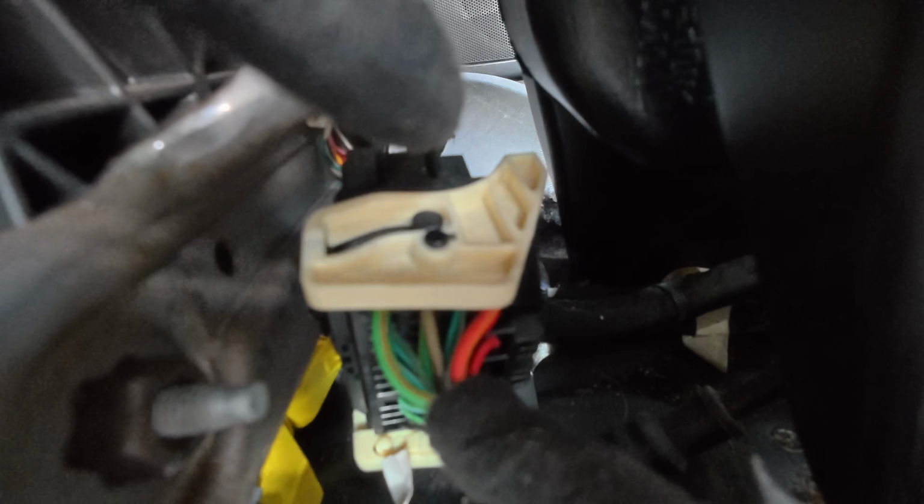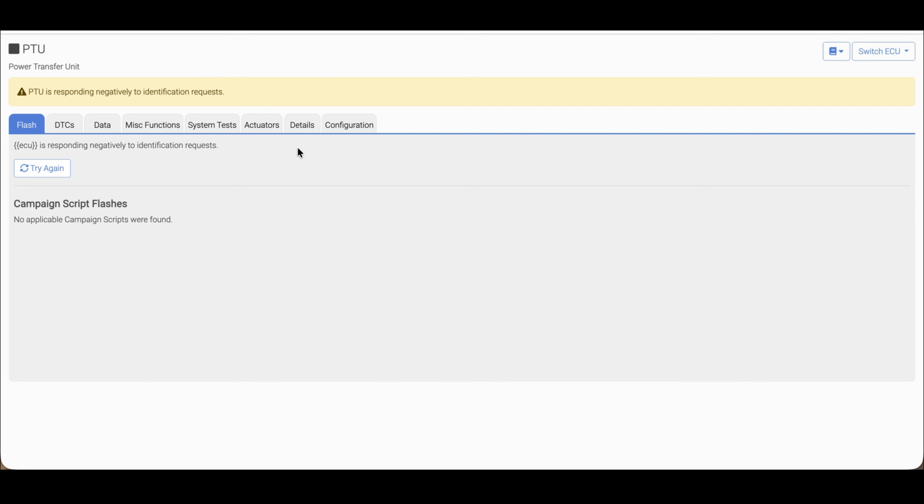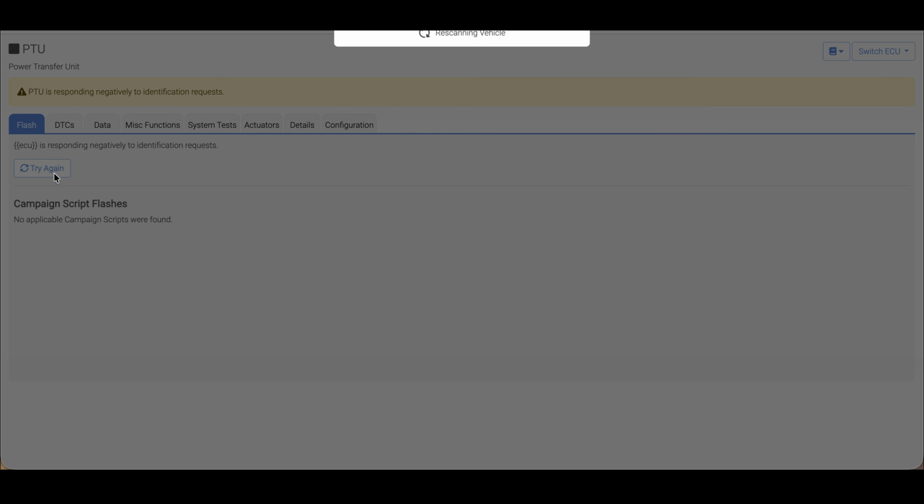Now I saw that the communication for the power transfer unit does go through this connector right here under the center console, so I reconnected that before checking communication again. So going back into the PTU now, still showing no response.